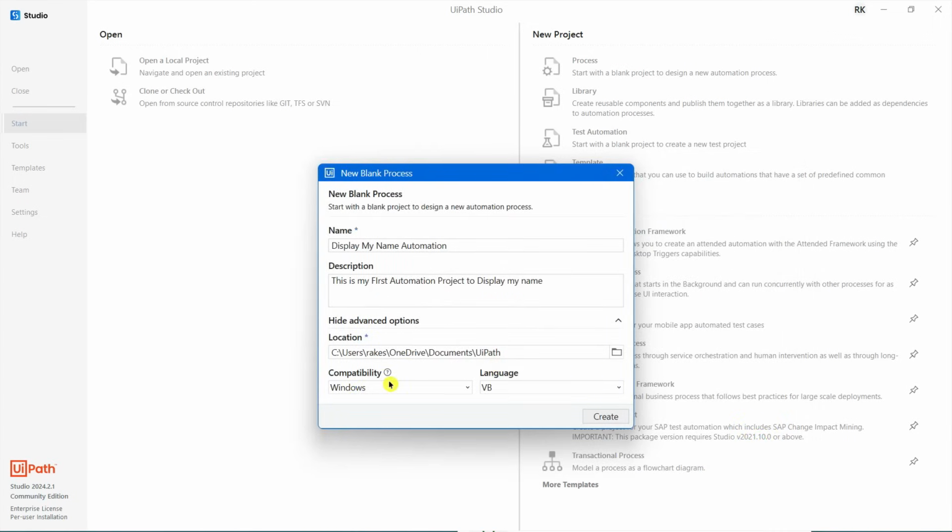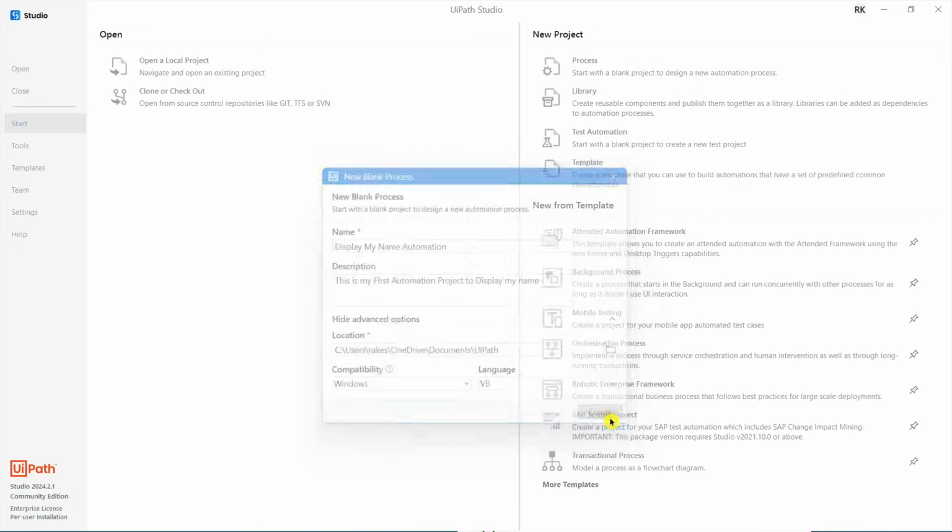Then here it asks for compatibility. You can build projects for the Windows operating system or any other operating system, for example, Mac, or it could be the Linux platform. We will start with Windows. And for the language option you have VB and C Sharp. Most of the UiPath projects are built using VB, so we will go with VB as the default option. Once everything is done, hit Create.